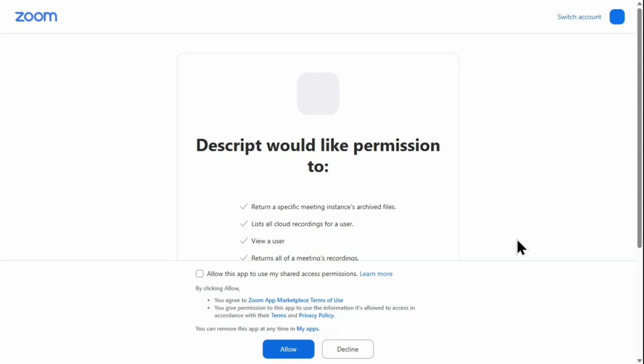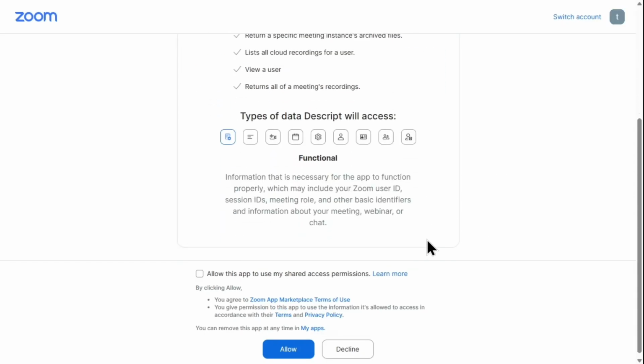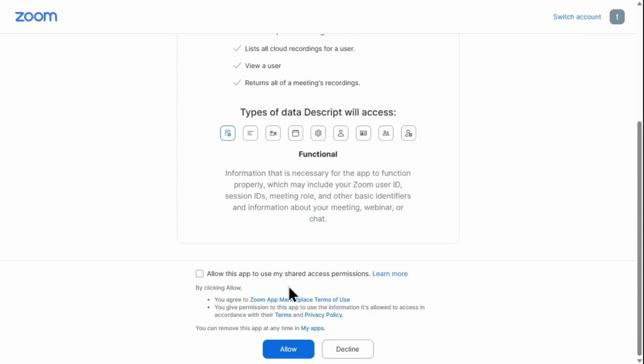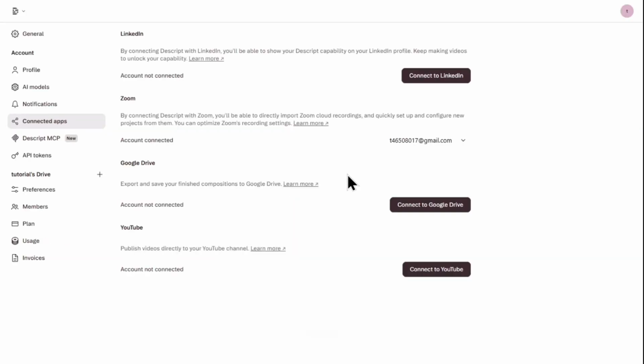Almost done. Descript will now ask for permission to access your Zoom cloud recordings and meeting details so it can import them properly. After reviewing the information, I will click the blue Allow button at the bottom. You will see a quick loading screen, and then you'll be redirected straight back into the Descript app.